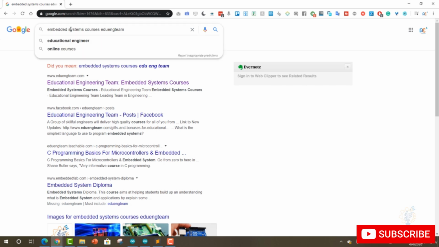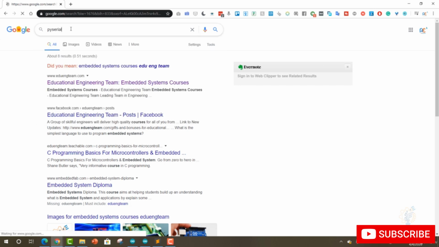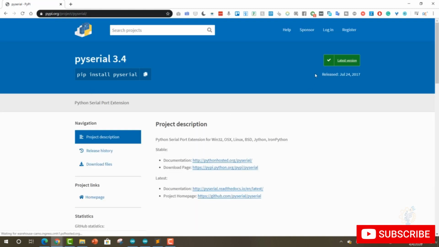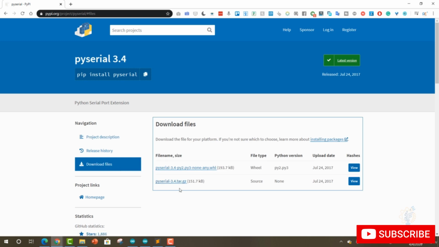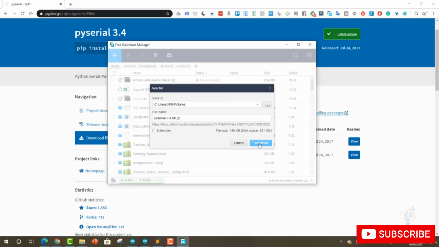Now to start downloading and installing the libraries, we need to go to Google and write PySerial. We need the PySerial for the serial communication. So click on this result, and you will get the download section here, download files, and from here you can download the source, which is PySerial 3.4. As you can see, here it is.